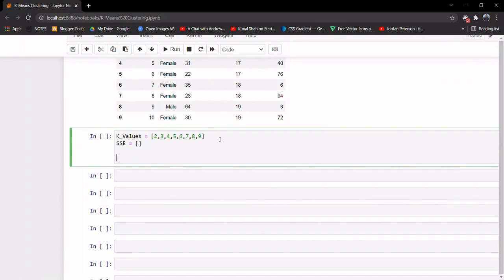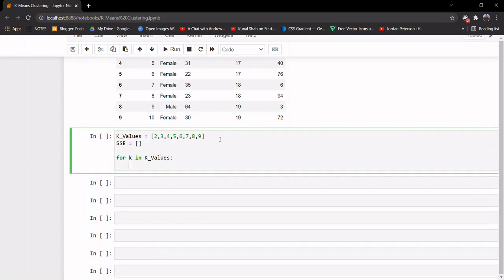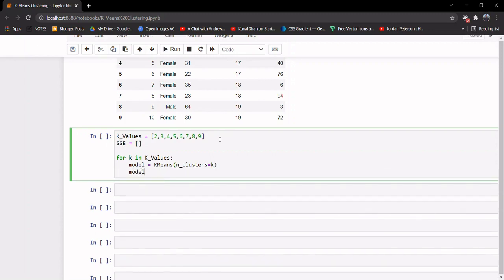Now let's implement 8 different models. How will we do it? It's very easy. All we have to do is just run a for loop. So for k in k_values, we'll do model equals KMeans, and we'll pass the value of k to n_clusters, and then the next step is model.fit.